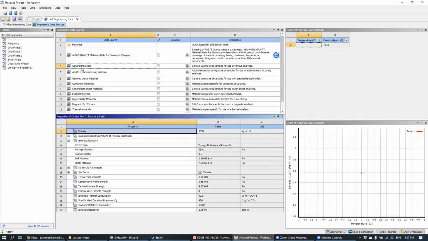There's a lot going on here, but the place you want to look at is this top middle window here for engineering data sources. Okay. So is everyone that's following along, are you able to get engineering data sources here with this list that I have here on the screen? Yep. Great. Okay.